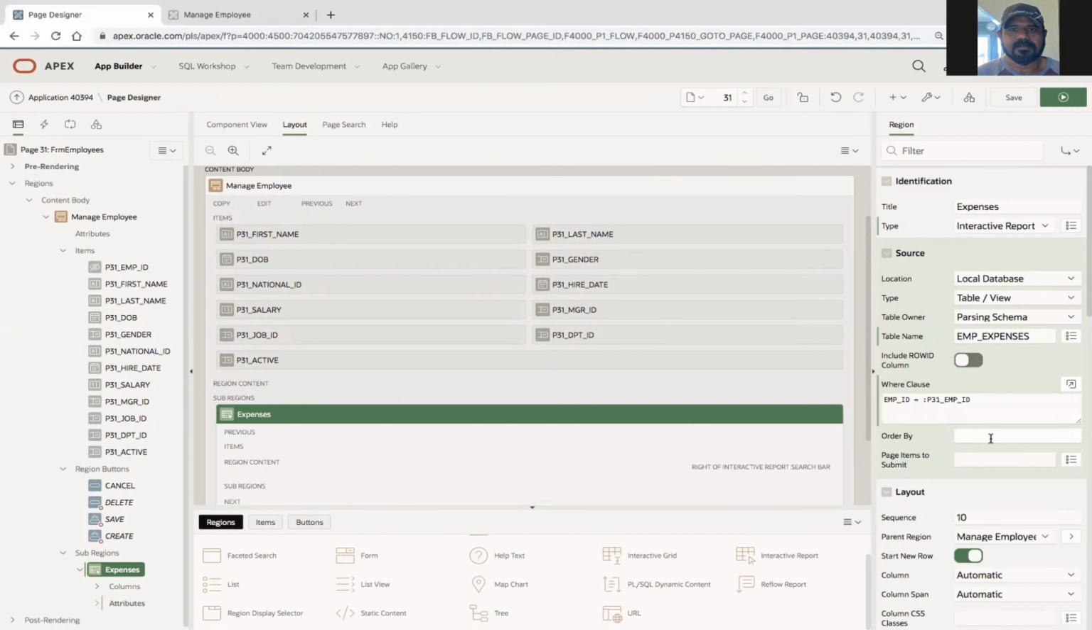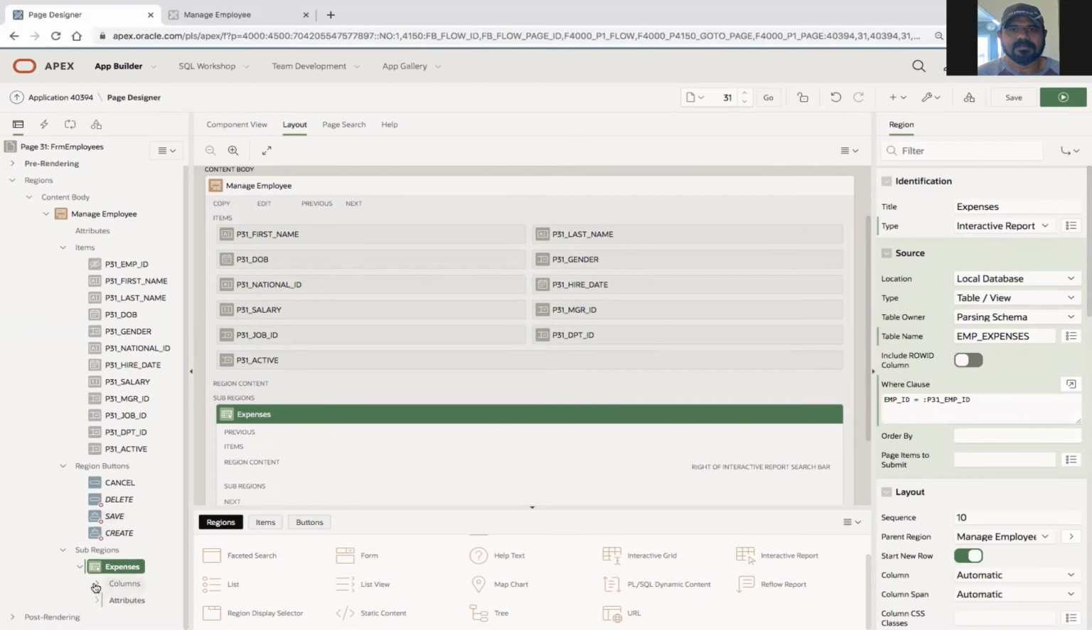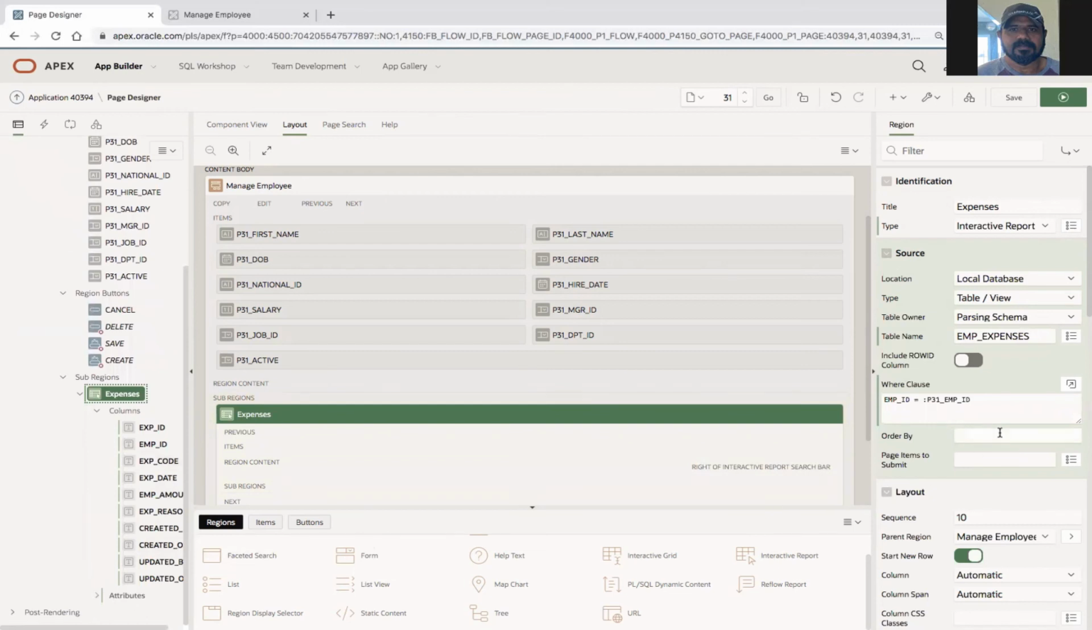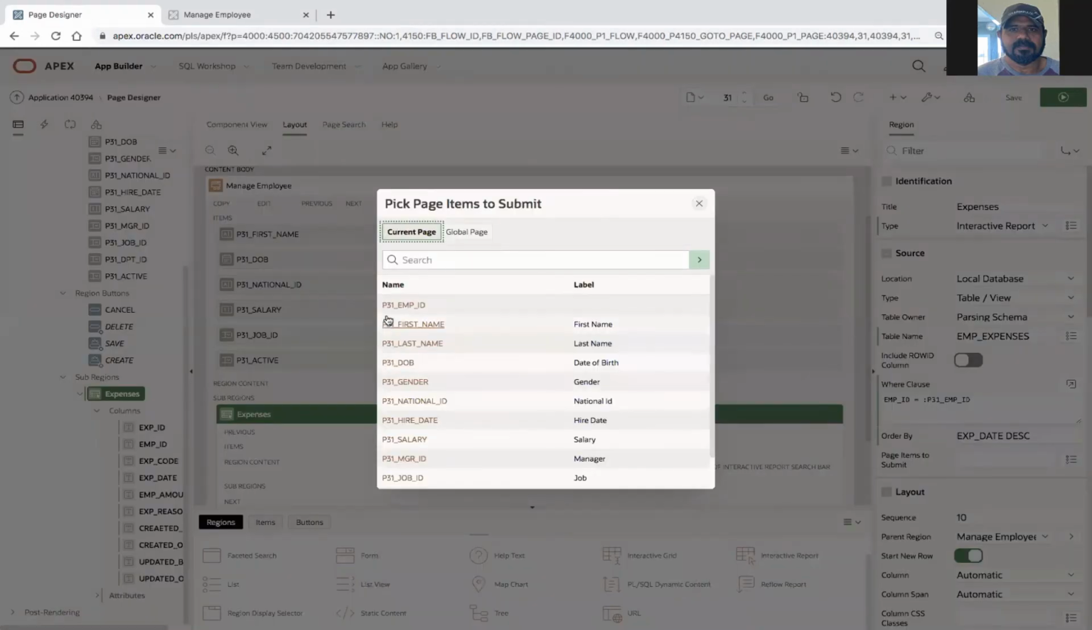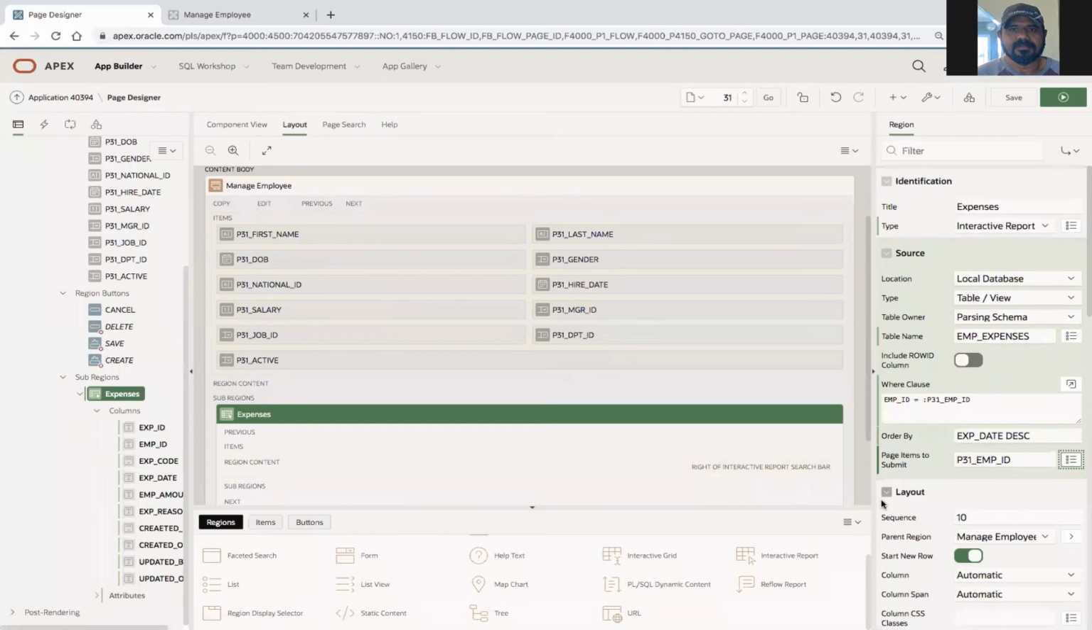Do you want to order by? Yes, I can have an order by. If you look at the columns, you can see them. I'm ordering by EXP_DATE DESC. Now, page items to submit: whenever there is a change in the employee item, this area has to refresh. If there is any change in employee ID, submit the page again, so basically refresh it.